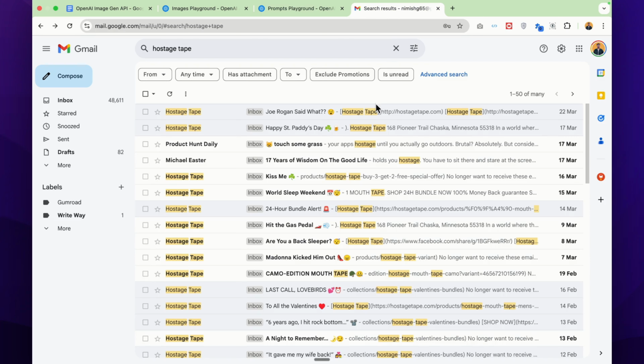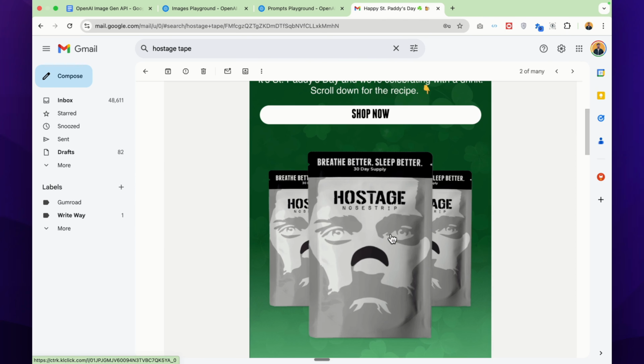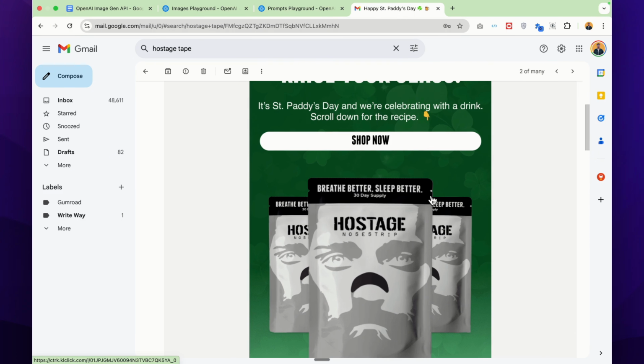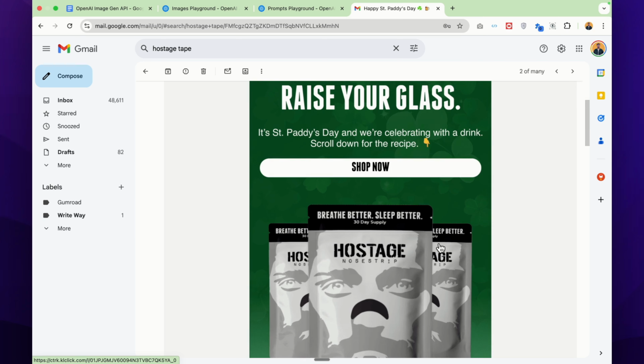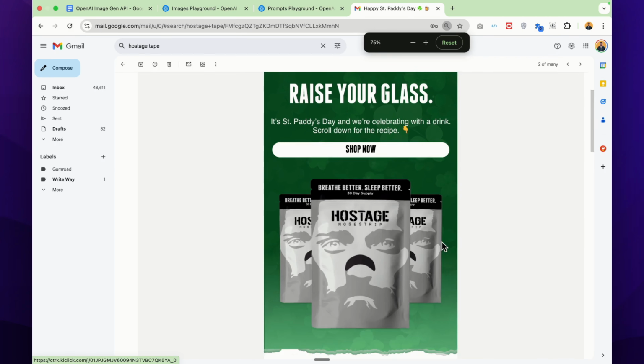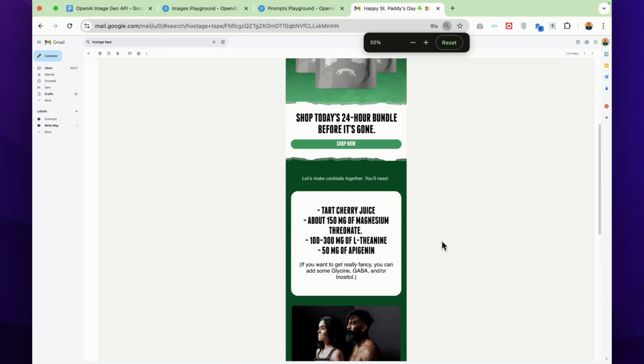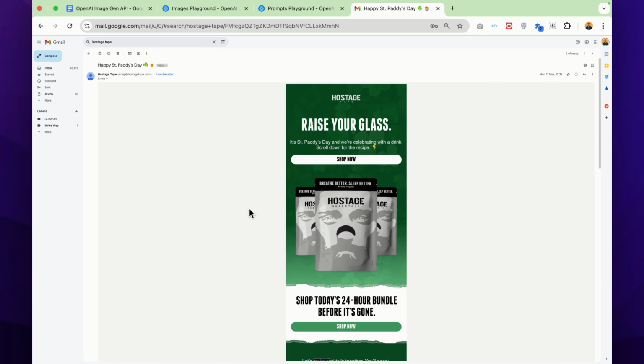I will just go to my emails and I'm looking at emails from Hostage Tape. If you don't know what they do, basically they design products like mouth tapes or things that help people sleep better at night. You must have seen that Ashton video that was all over the internet. So enough about the product. Now, the kind of emailers that they create is that the email has one of their products in the center, and then they have some copy around it.